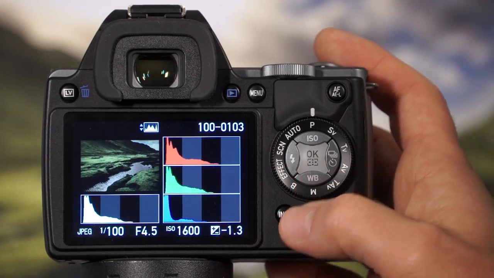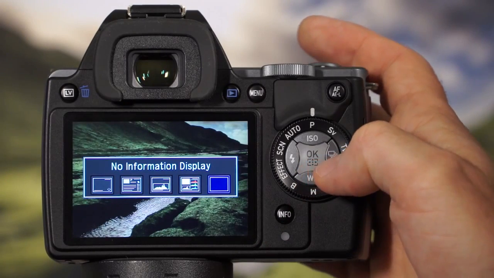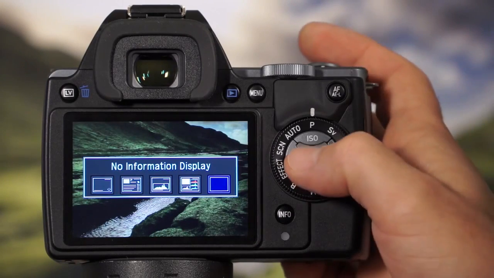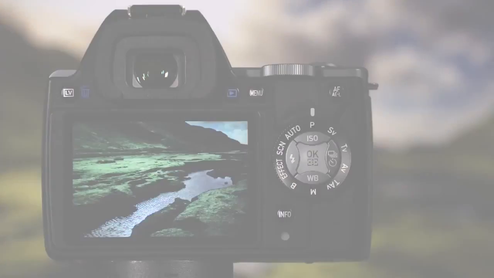To view the last playback display, press the Info button and use the four-way controller to select the No Information Display. This is simply a full screen view of the image.